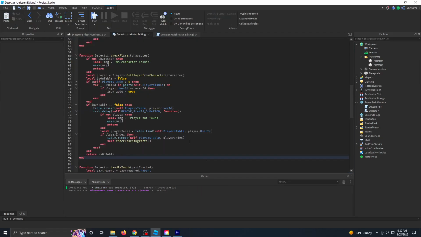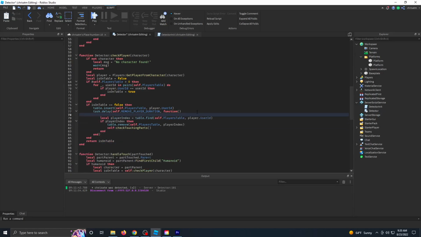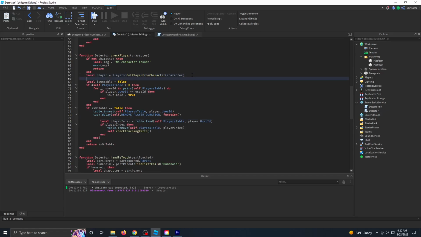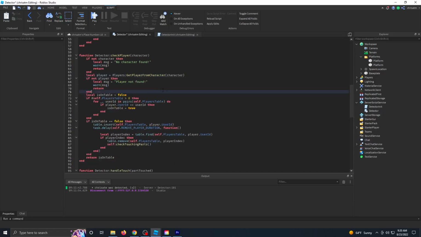After editing, I decided I wanted to change some things around, so what we're going to do is take this if not player then conditional statement. We're going to cut it out with Control X. We're going to paste it below our player variable here. And so now we're looking for the character. If the character is not found, return an error. We're looking for the player. If the player is not found, return an error.